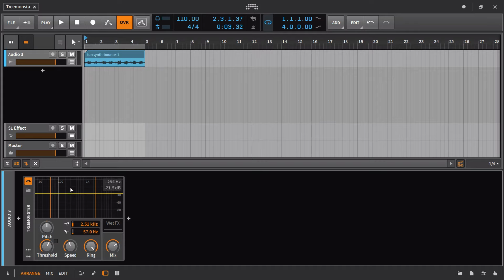Because with most signals, where this threshold is set, it's going to be jumping up and down quite a bit. And so it's just going to sound like a bunch of blah, blah, blah, blah, blah, all over the place.